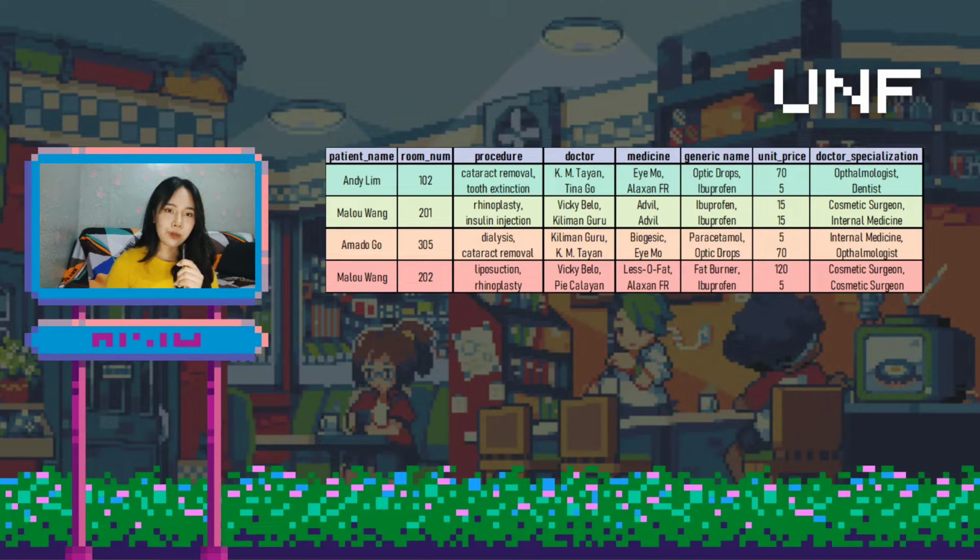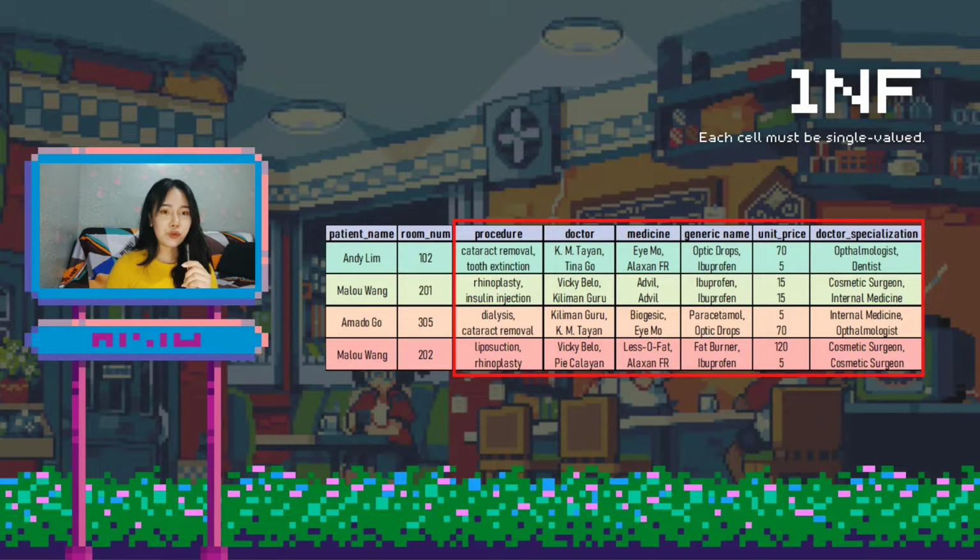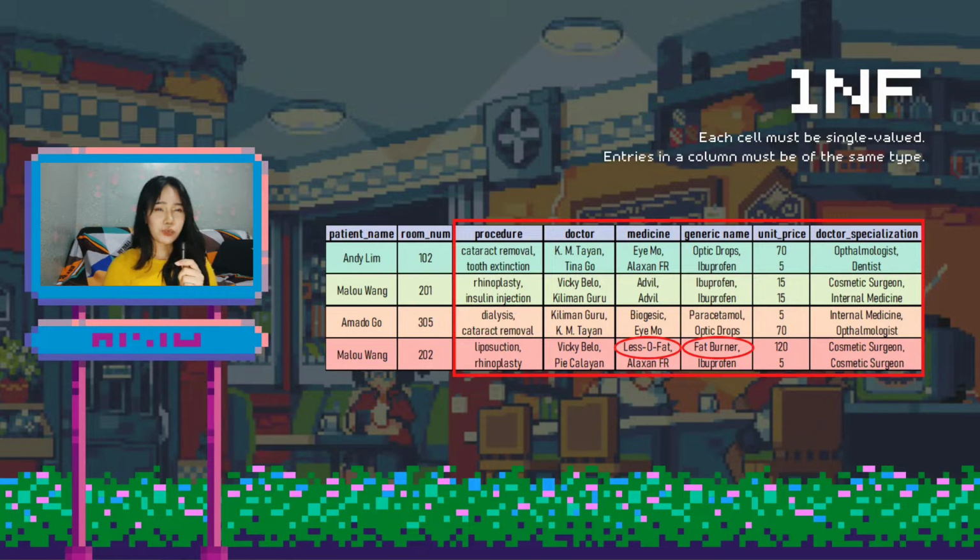So now, here's the unnormalized form or the UNF of the hospital record. Now, first rule of 1NF is each cell must be single valued, meaning there should be one entry only for each cell. As you can see in the UNF, only the patient name and the room number are single valued among the others. The second rule states that the entries in a column must be of the same type. In this case, there's no medicine such as less of fat, and fat burner is not a generic name.